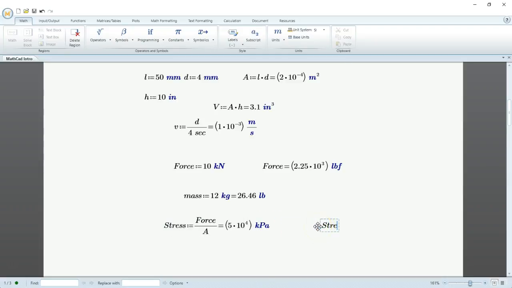We can even write stress is equal to, and we can do this in PSI, which is pound force per square inch, and KSI, which is kips per square inch. So very handy.